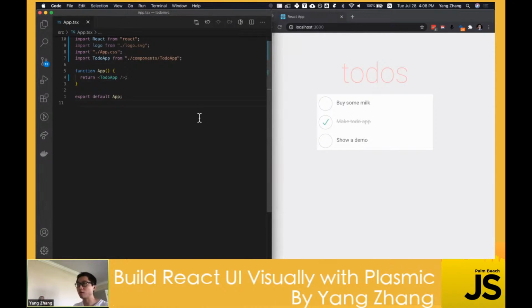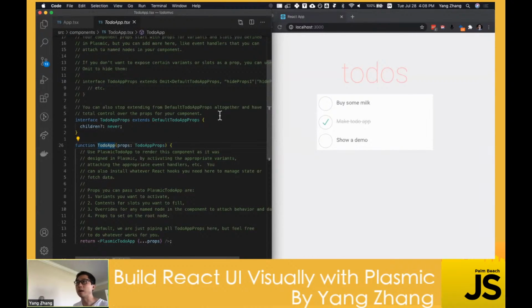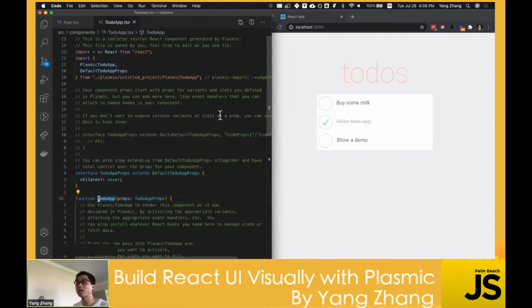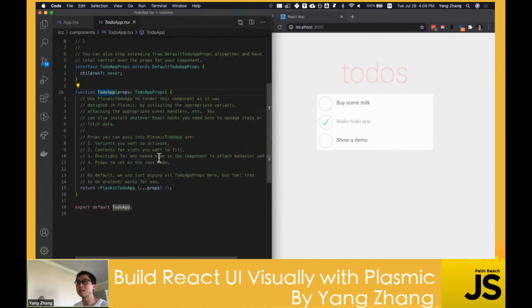Now, from here, you of course want to actually wire this up to your real business logic and state and event handlers and whatnot. So I'm going to drill into this to-do app to start with that. There are a lot of comments here, but the file is super simple. It's just this one line really, a very thin wrapper around the Plasmic to-do app. The way things work is this file is a starter boilerplate that is generated for you by Plasmic.